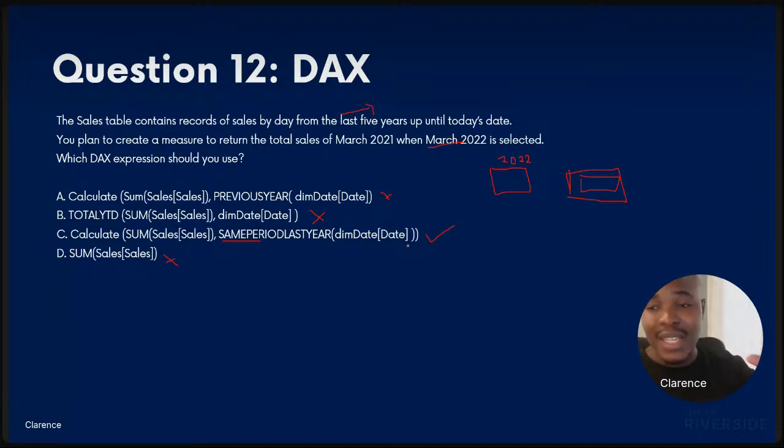I think this one was easy for us because all of the other options were easy to pick up, but they could give you multiple variations of same period as last year.